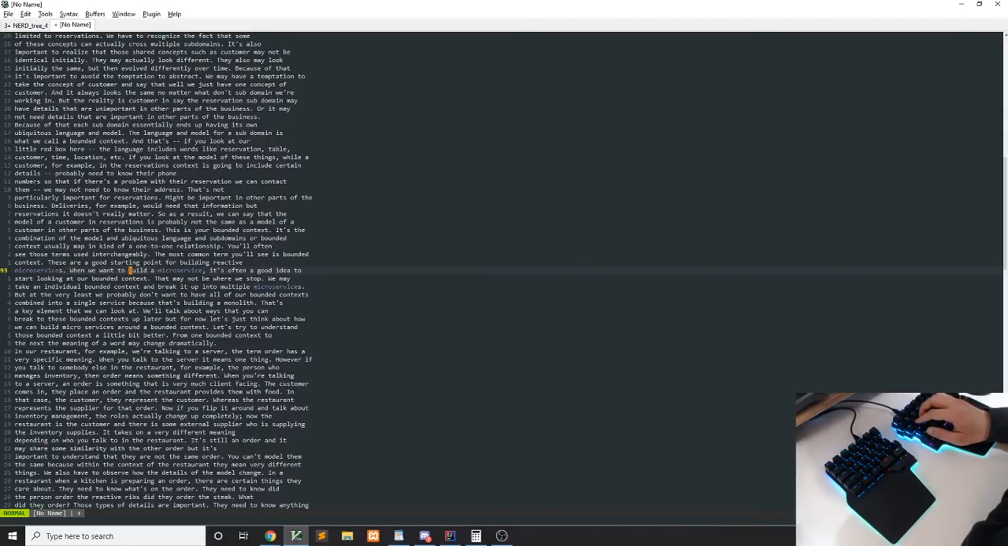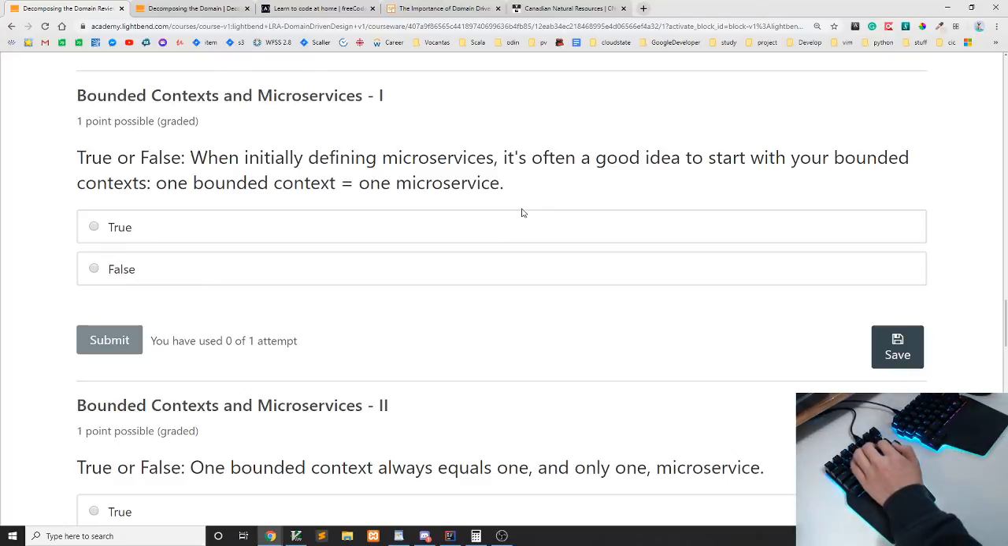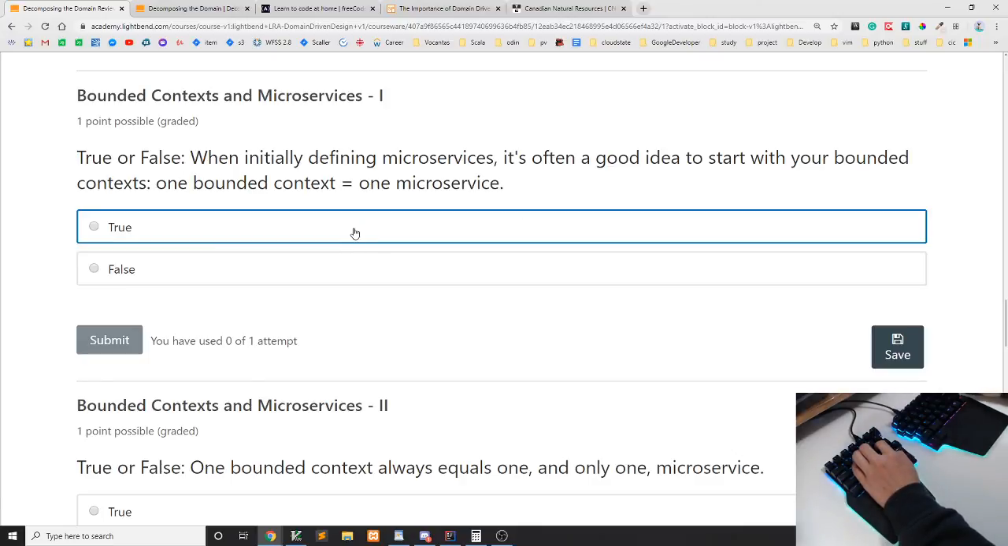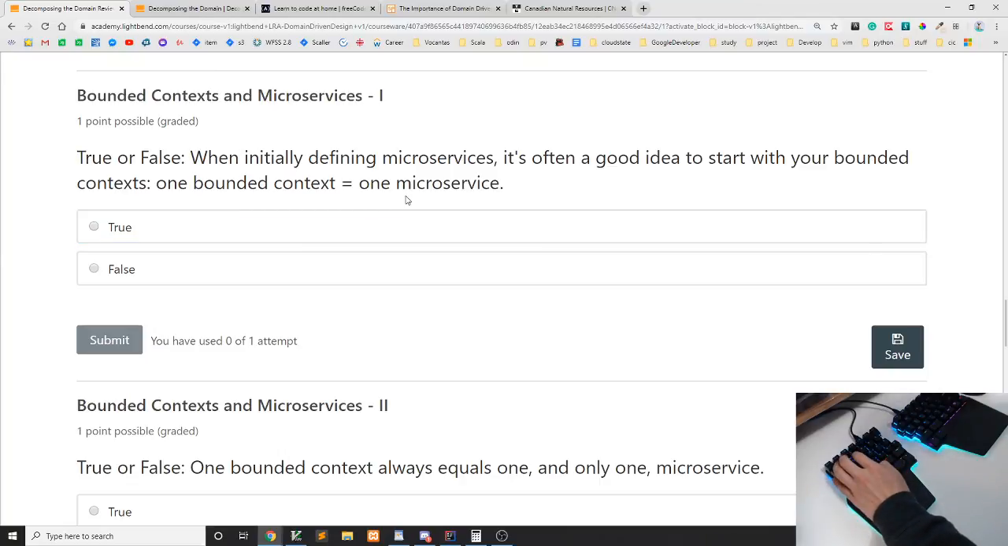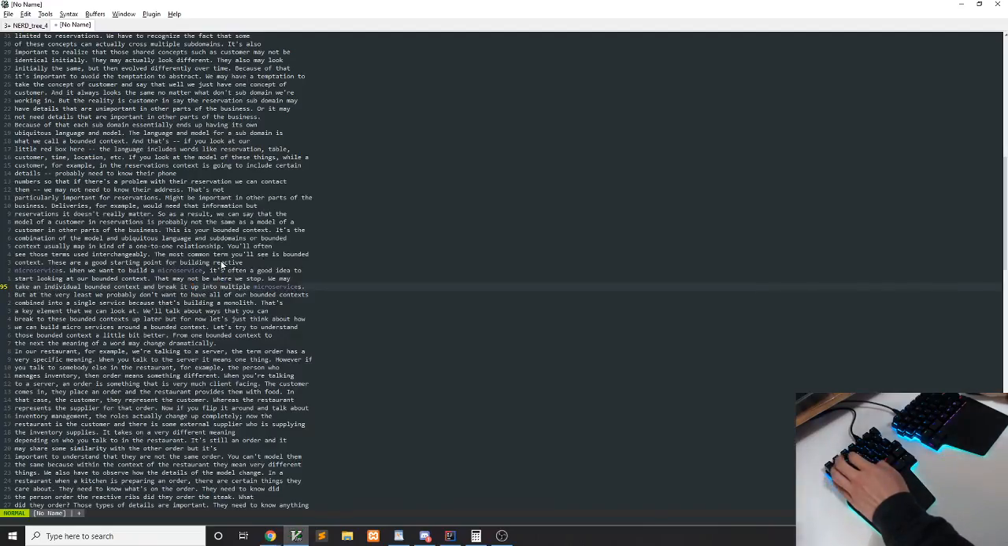When we want to build a microservice, it's often a good idea to start looking at our bounded context. That may not be where we stop. We may take an individual bounded context and then break it up into multiple microservices. It is often a good idea to start with your bounded context. One bounded context, one microservice. Initially defining microservices, yes.